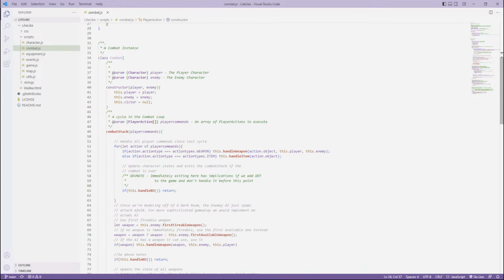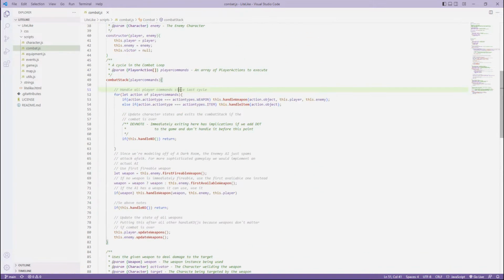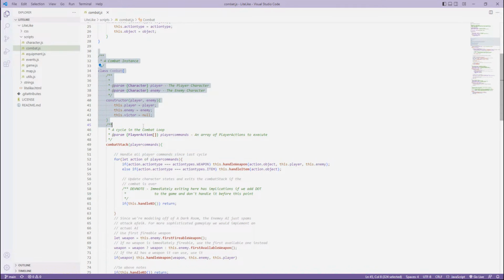So, combat is an interesting idea. I decided to make it an object because, in theory, you're only going to have one combat running at a time. Well, I didn't need to, but I figured it's easier just to create a new combat instance and then destroy it at the end so that there's no confusion.